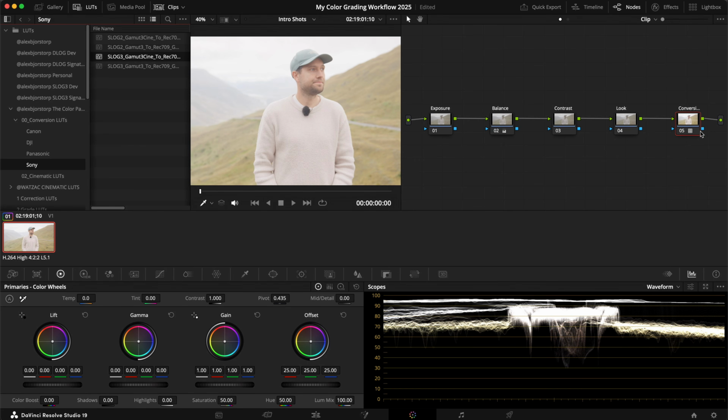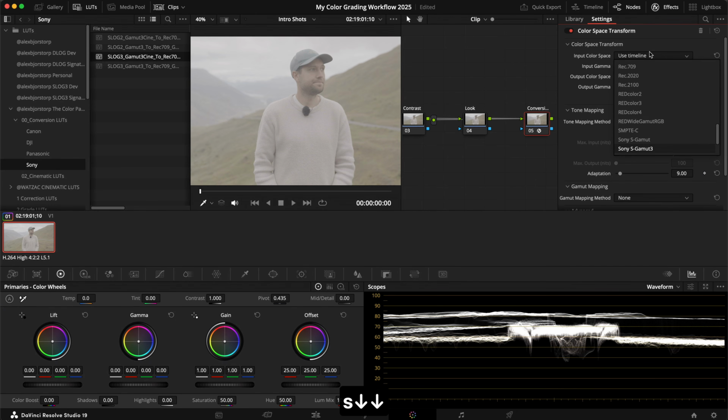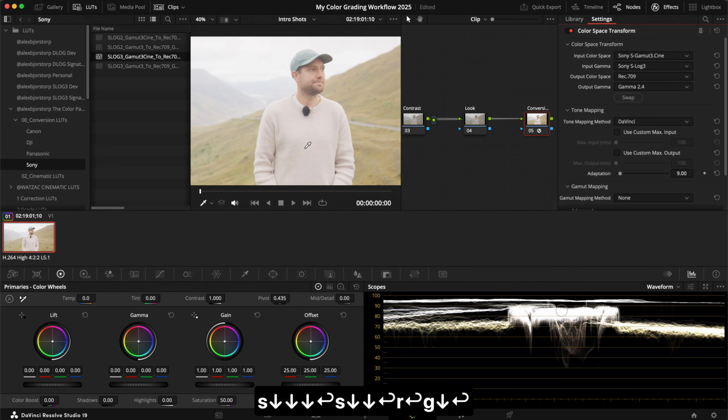It does the exact same thing as if we reset this and use a color space transform, put that on here, say S-Log3 and Rec 709, gamma 2.4. It's the exact same conversion. I've made this conversion LUT myself from these settings, so it makes no difference at all.